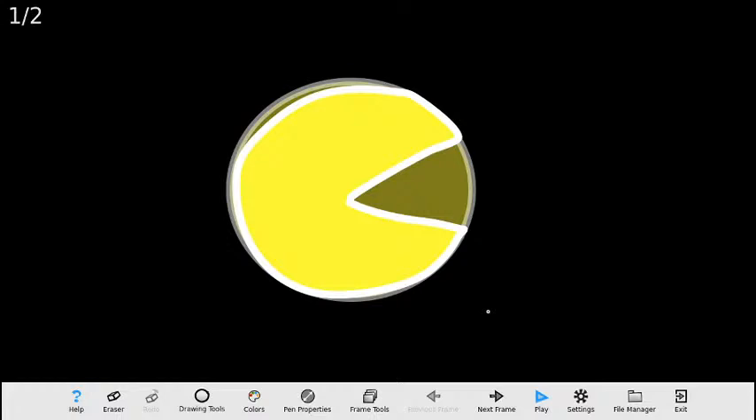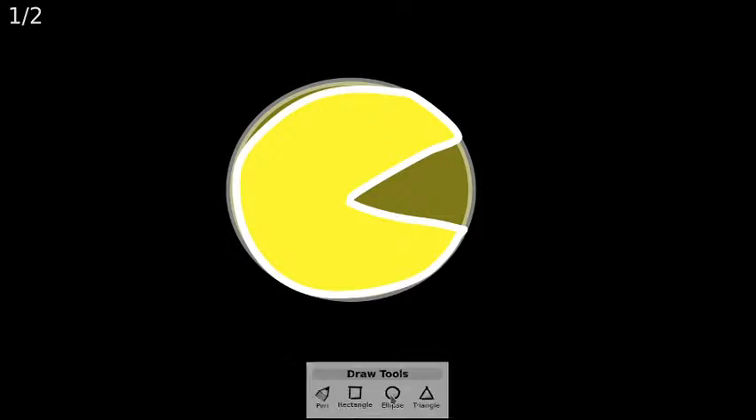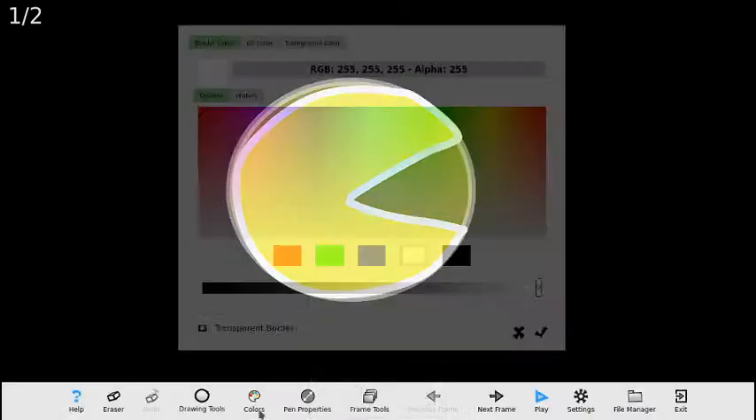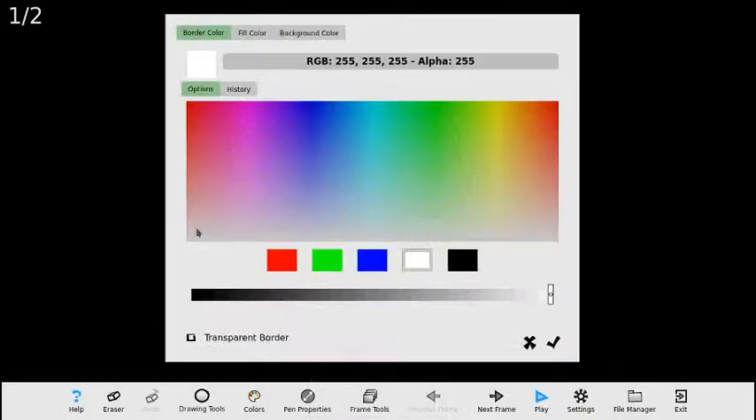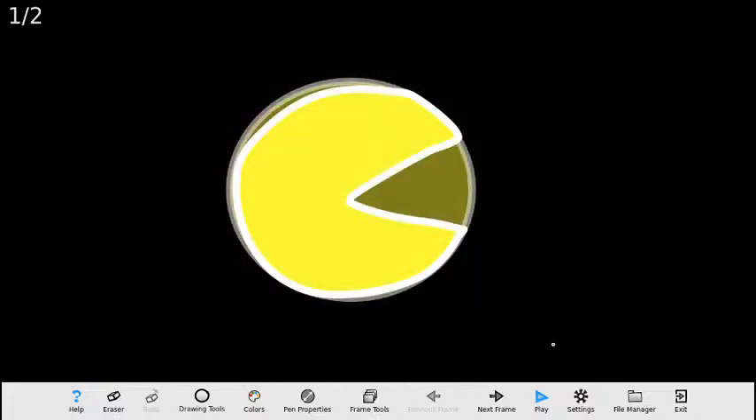So now I'm going to draw the eye of the Pacman. I'm going to use the ellipse to do that. For colors, I'm going to disable the border color, picking a transparent border, and for the fill color, I'm going to use black. Now I will be able to draw the eye, and I'm going to put it right here, more or less. Okay, it's okay.